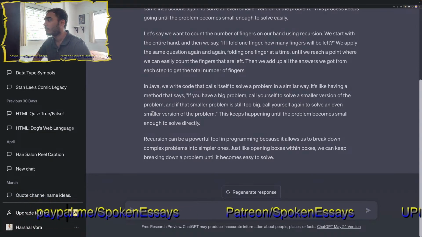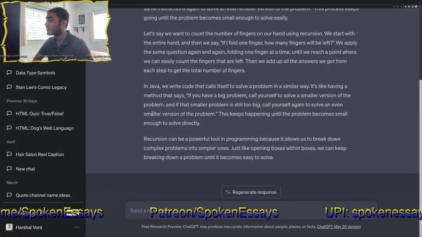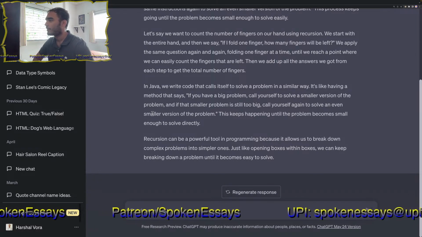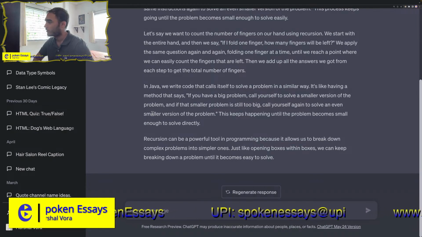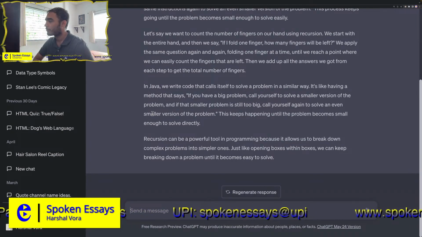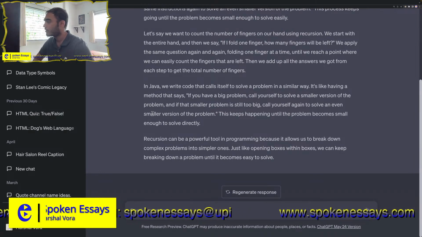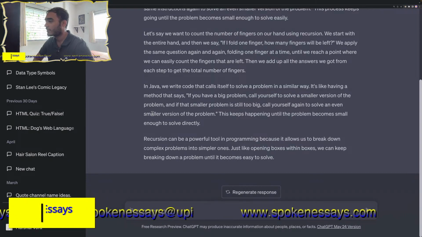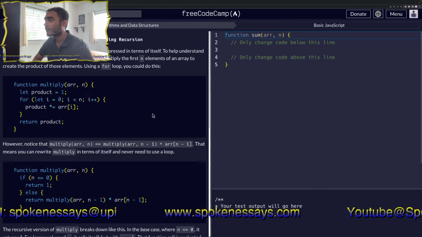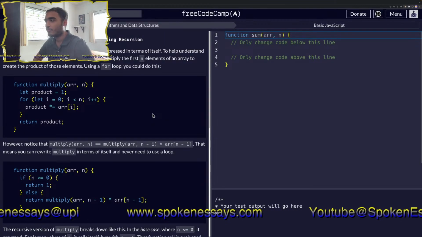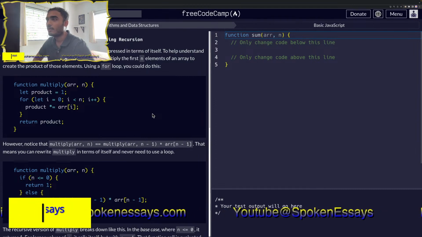In Java, we write code that calls itself to solve a problem in a similar way. It's like having a method that says, if you have... I think it's repeating itself. This keeps happening until the problem becomes small enough to solve directly. Recursion can be a powerful tool in programming because it allows us to break down complex problems into simpler ones. Just like opening boxes within boxes, we can keep breaking down a problem until it becomes easy to solve. Pretty clear, but let's see the application of it in code. Maybe we'll understand how to solve a problem using code with this.